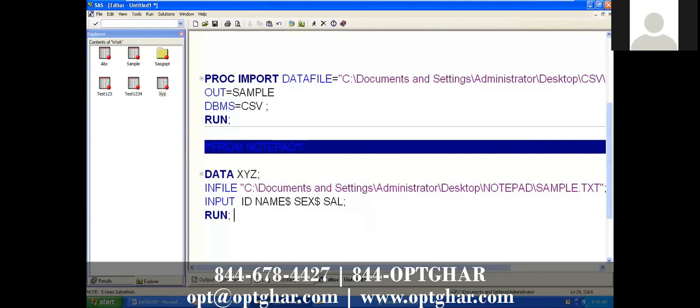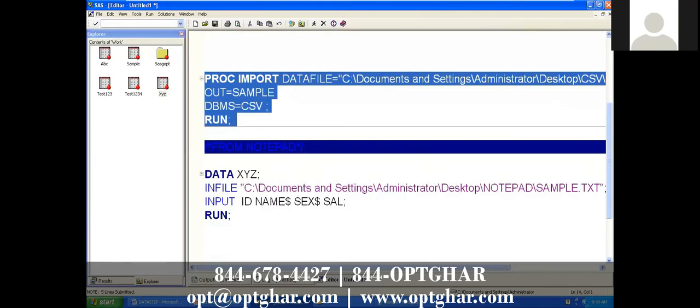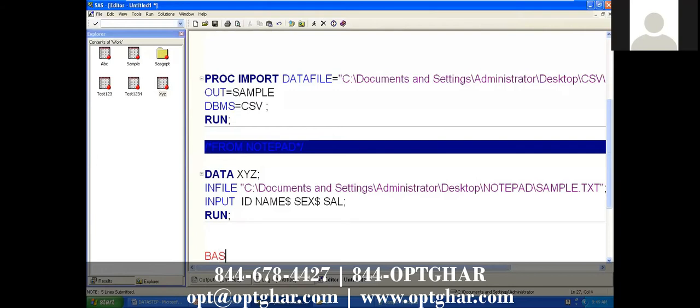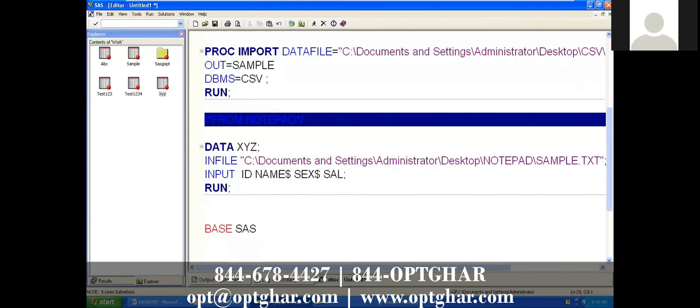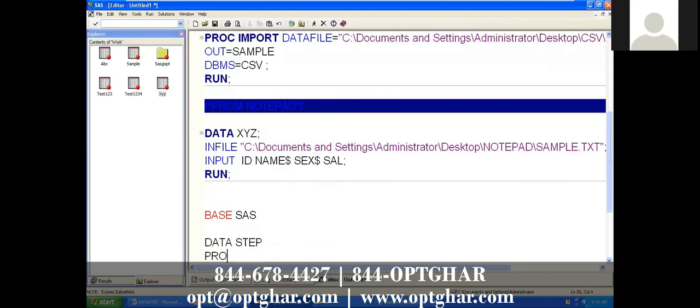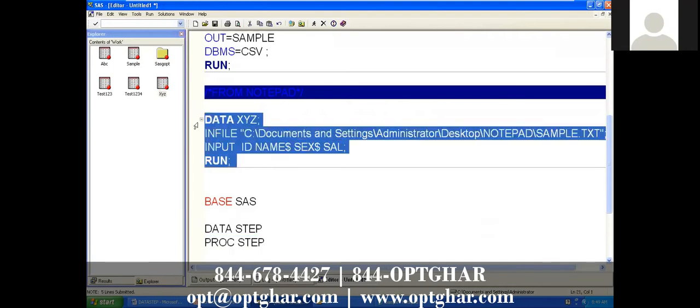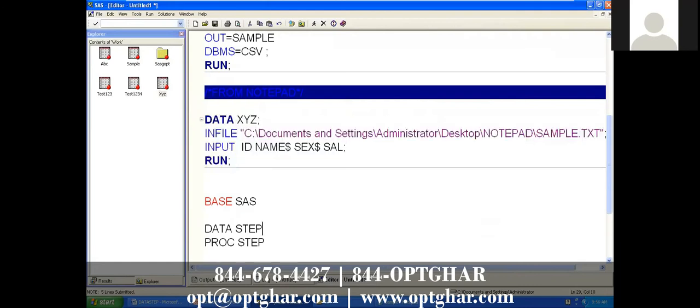Okay. So except Notepad, for CSV files and Excel files, we use the proc import procedure, and for Notepad, we use this procedure. In base SAS, we have two steps: one is the data step and one is the proc step. We write the code in the data step or the proc step as per our requirement. Here our requirement is to read the data from Notepad, so in this case we go for the data step.